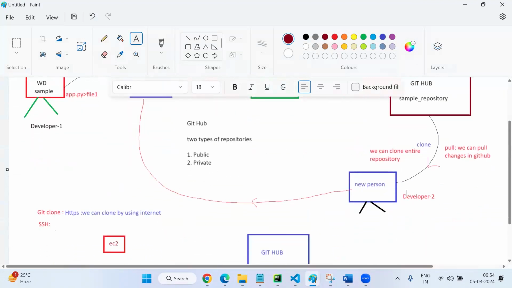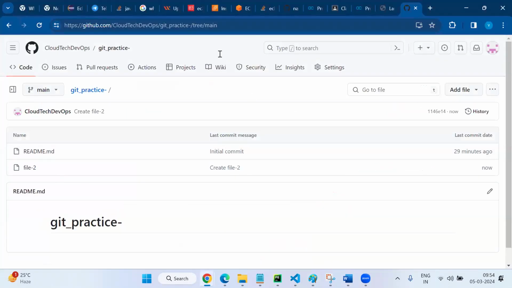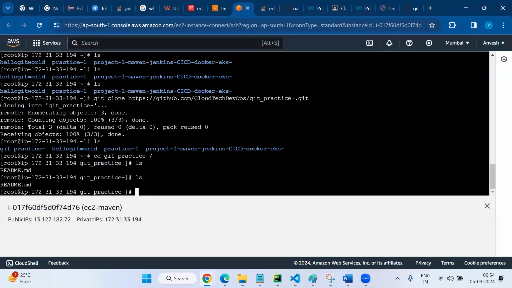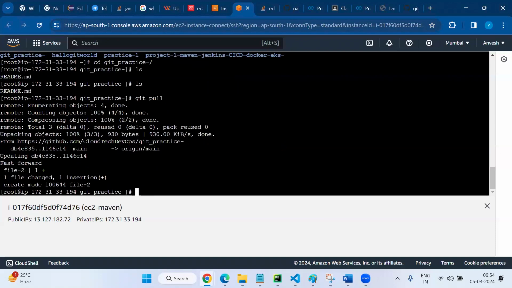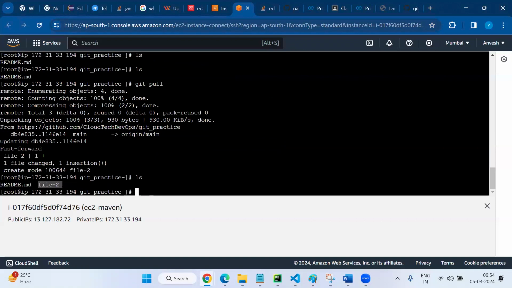Is this clear? Now, let's come here to your EC2 instance. ls: readme.md is only there, right? Can I use git clone again? If you use git clone, again git practice will come. But you are in the remote repository directory, right? So some updates were already done by some developer. I need those updates. Which command do I need to run? Git pull. Clear? ls. See, the file is coming, right? The file has come. Clear now?